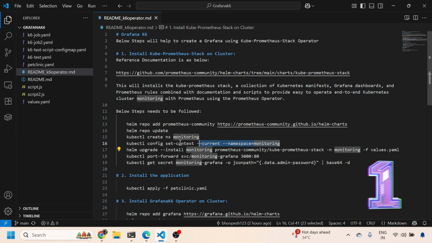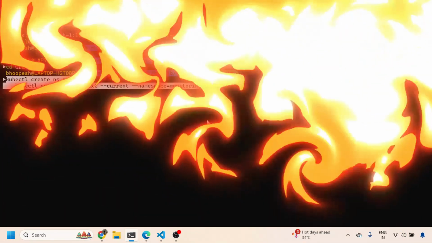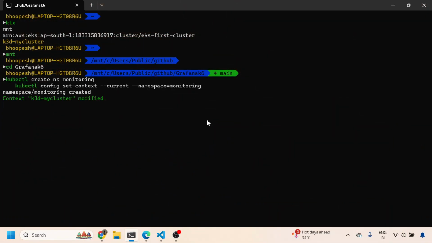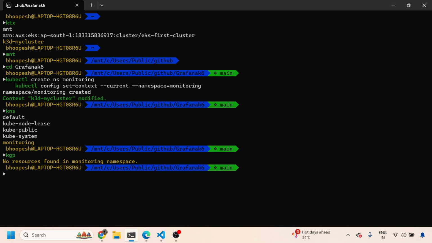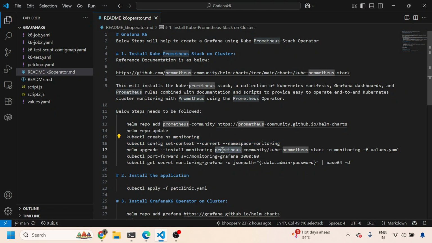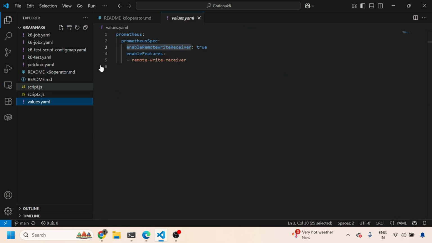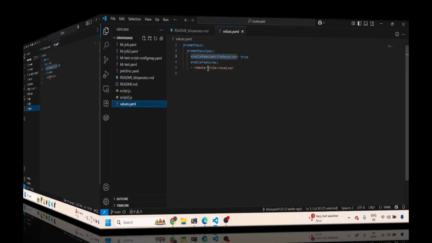First of all, let me create the monitoring namespace in my K3D cluster. Right, my monitoring namespace is now created. I'm in the monitoring namespace. Fine, no resources. Now I'll install the Prometheus stack. The importance of this Prometheus stack is that I am enabling remote write to my Prometheus so that the Grafana K6 load testing metrics can go quickly to your Prometheus.